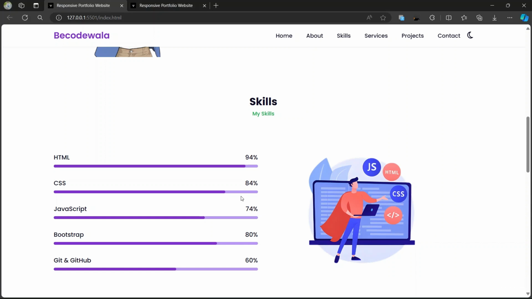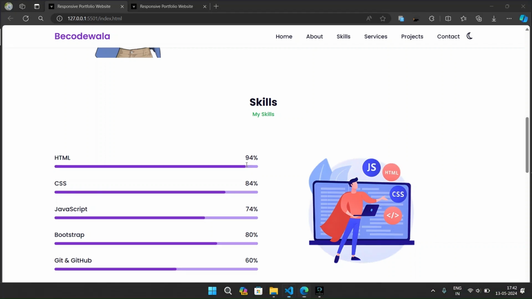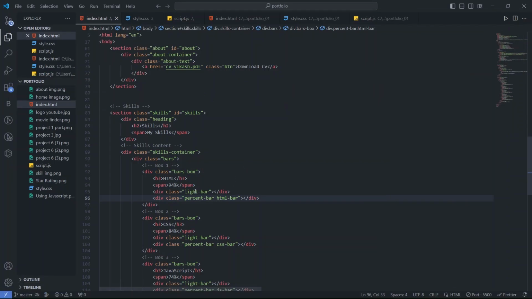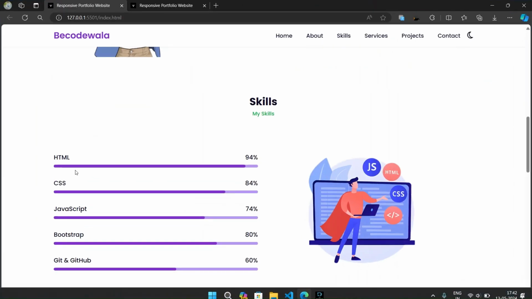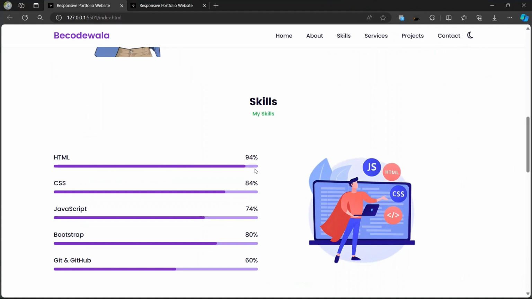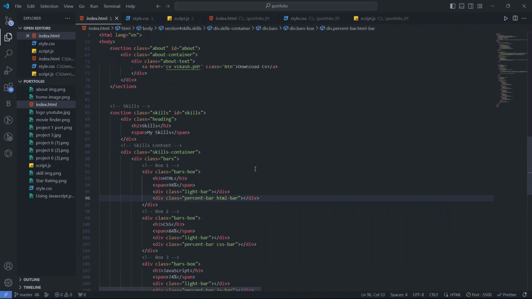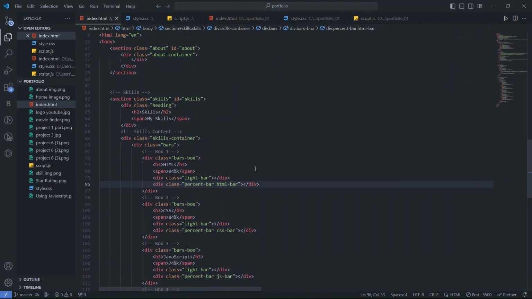For this percentage, how much we have to fill, we have created this HTML bar and this light bar as divs, which you can see as these thin bars. We will see in CSS how we are going to style it.